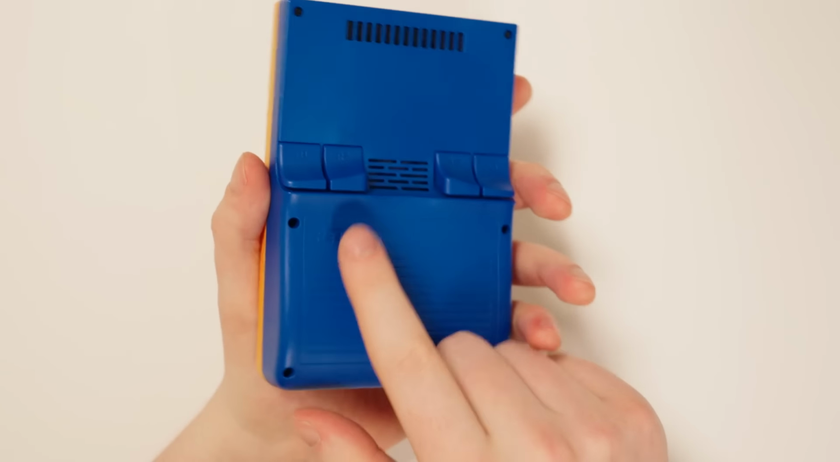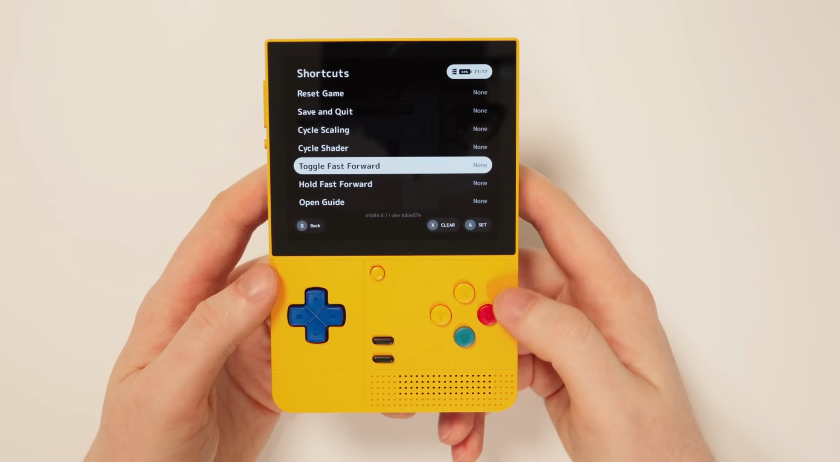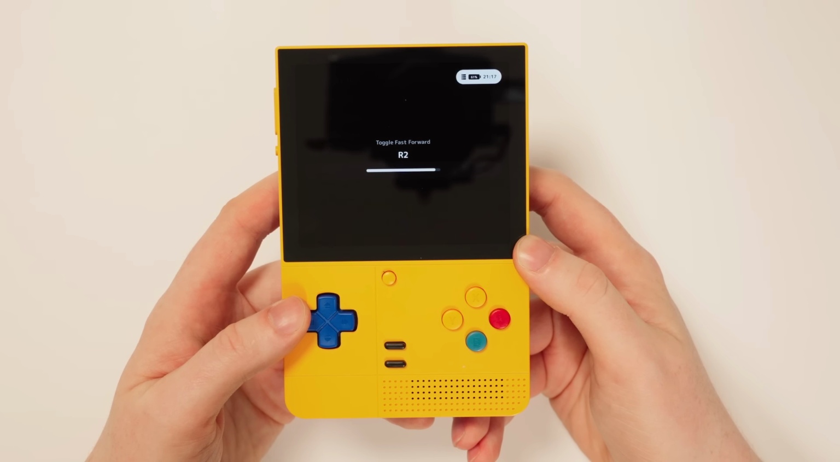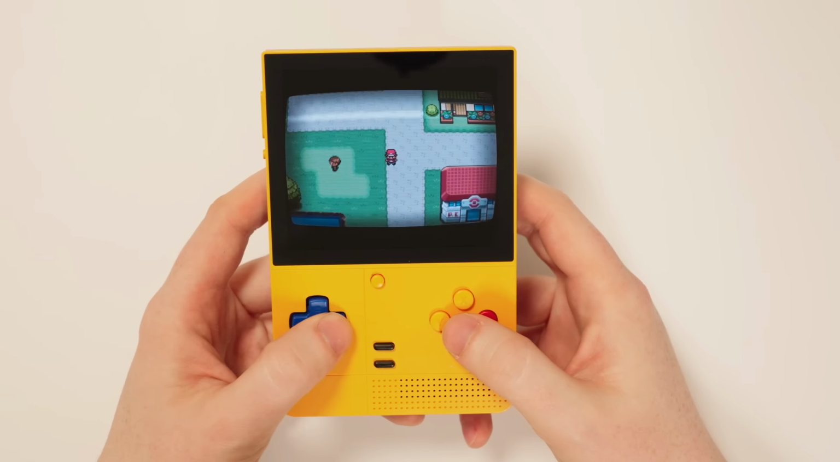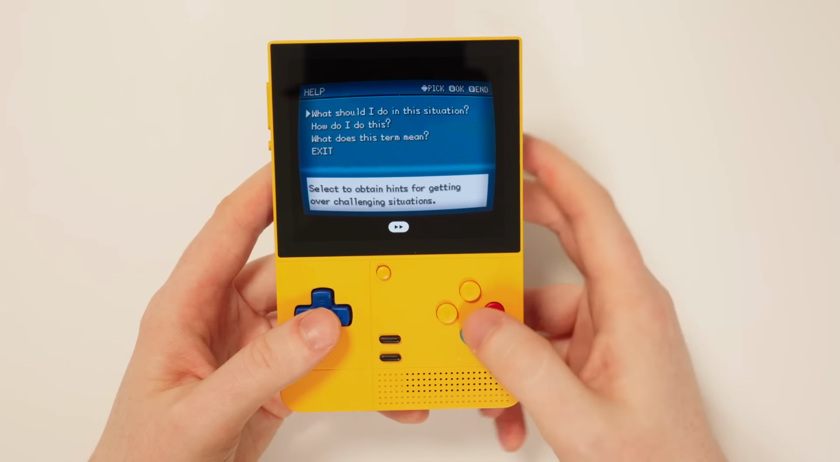And one of the best things is it's so easy to go into the settings shortcuts and easily customize your shortcuts here. So for example, I like to use R2 to toggle fast forward. And to set that up, all I needed to do was select toggle fast forward and then just hold R2 for a couple of seconds and it's done. That's it. Now in any of these games I play, I just hit R2. Annoyingly in Pokemon that brings up this menu, but you will see here it's in fast forward mode now. And I'm now able to play nice and quick.